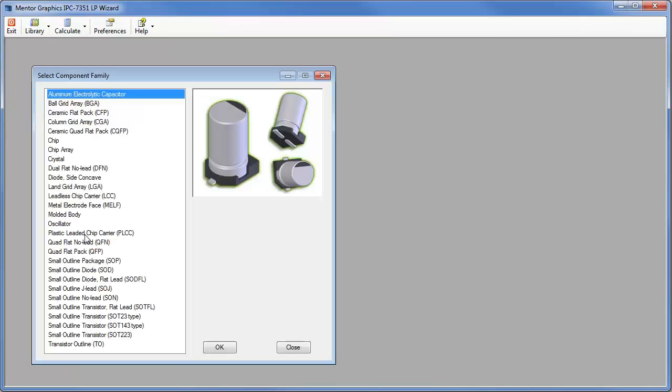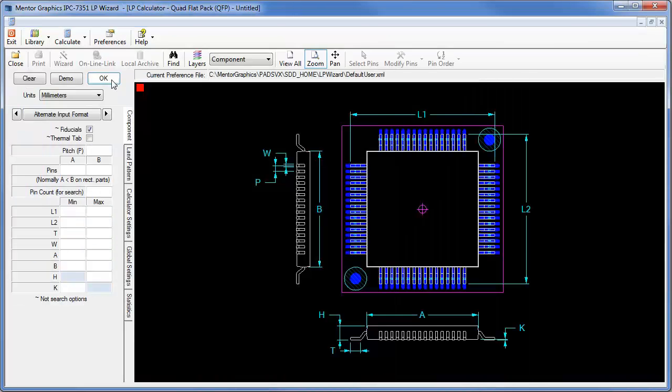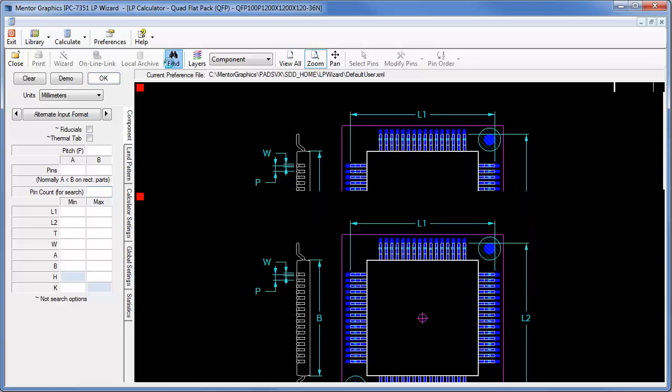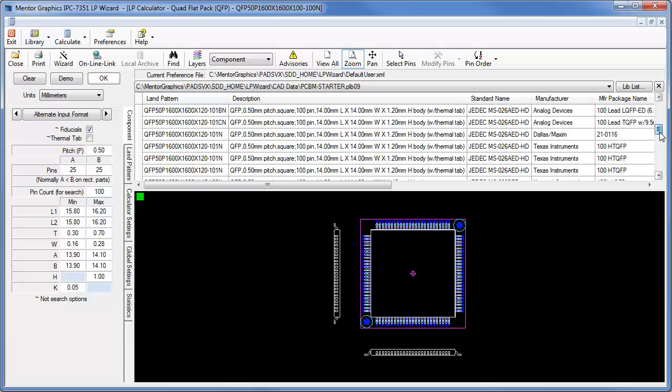Family. With my datasheet available, I can enter as few or as many dimensions as I want into the calculator fields. The pitch is 0.50, and the pin count is 100. Now I'll select Find to locate all QFPs in the provided library that have these values. Keep in mind that I could have also entered all the dimensions from the datasheet and selected OK when done.